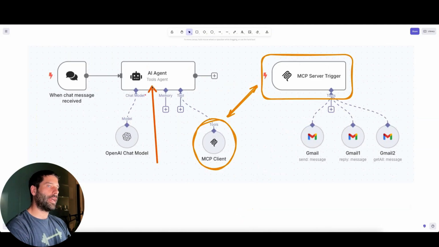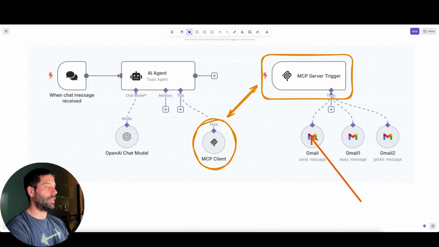So whenever the AI agent wants to use one of the MCP tools, it hits the MCP client tool, and then the tool communicates with the MCP server trigger. Now the server trigger has all the information, and for example here I've just got the Gmail nodes connected to this. As you know, when you're setting up tools within n8n, you actually attach descriptions to each of these separate tools.